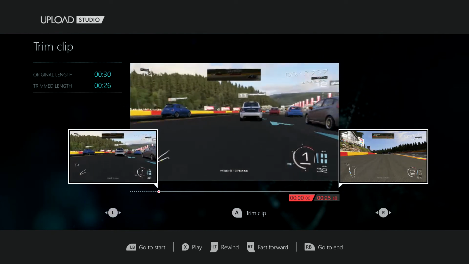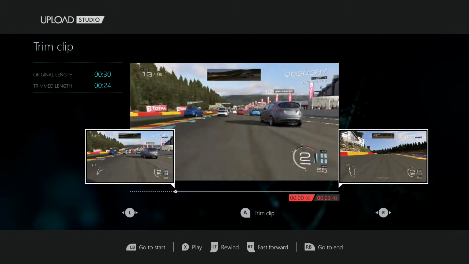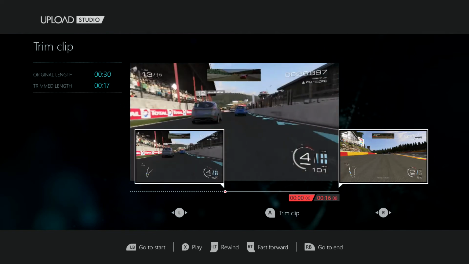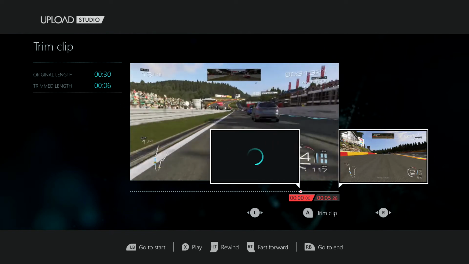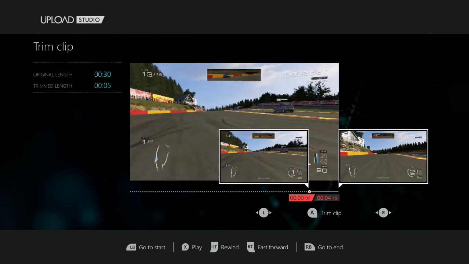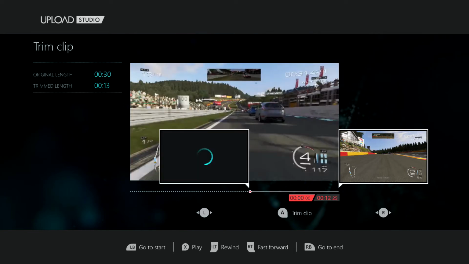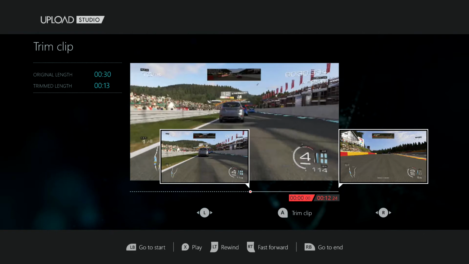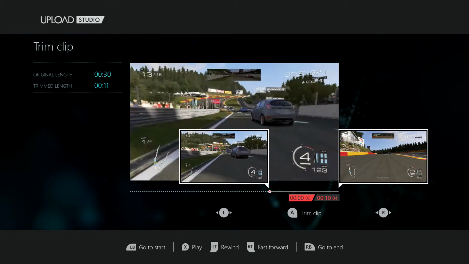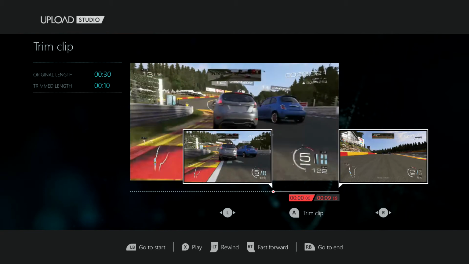So we're going over, waiting for the spectacular wreck. You have to wait for it to catch up, of course. Let's move back a little bit. Okay. All right, so let's just start about right here. Okay, let's say this is where things start to go wrong. So we're going to trim it at this point.